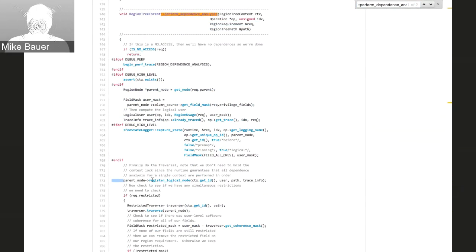And it turns out we do this with a single call. So we're going to call this register logical node function. Notice that we're going to pass in a couple different things. First thing we're going to pass in is the context. And so this is the context that our parent task has. Notice it gets passed in here from perform dependence analysis. And you'll remember this context is really just an integer that the parent task has allocated and uses for indexing into the logical states of the region tree nodes. So this context ID is just getting that integer and passing it in.